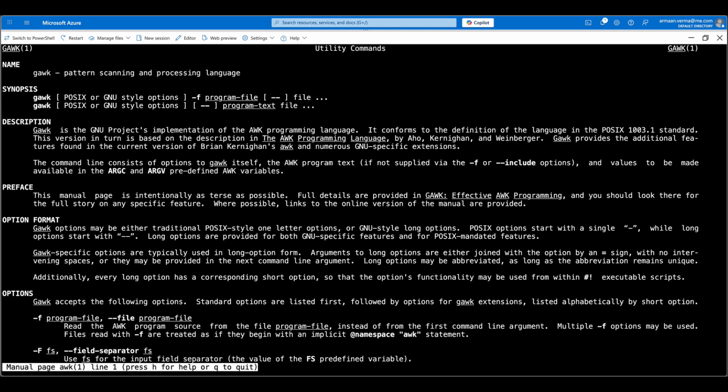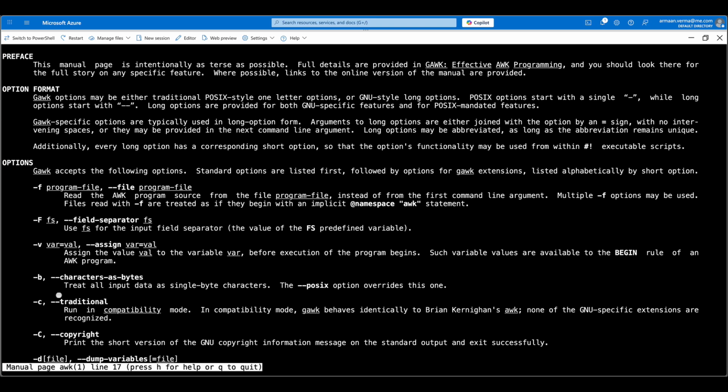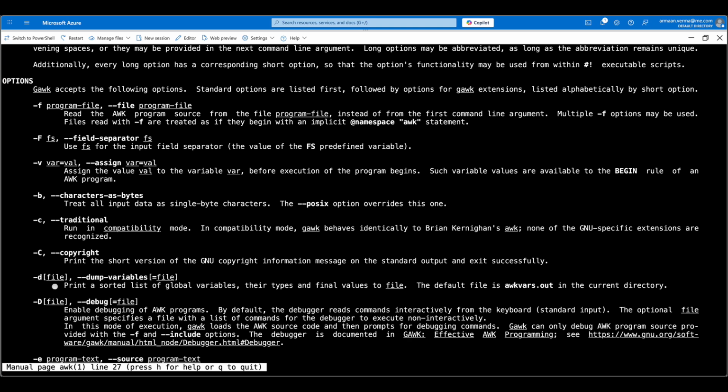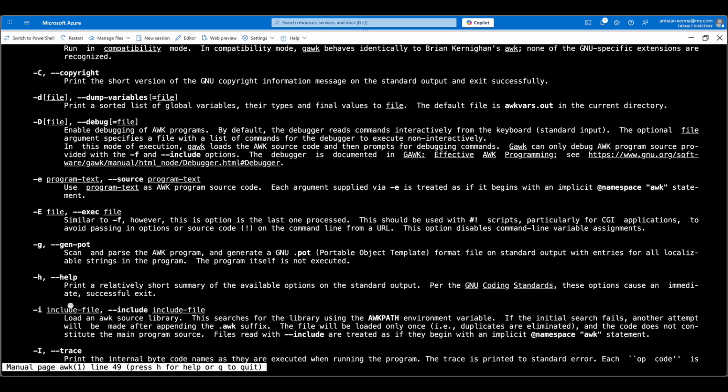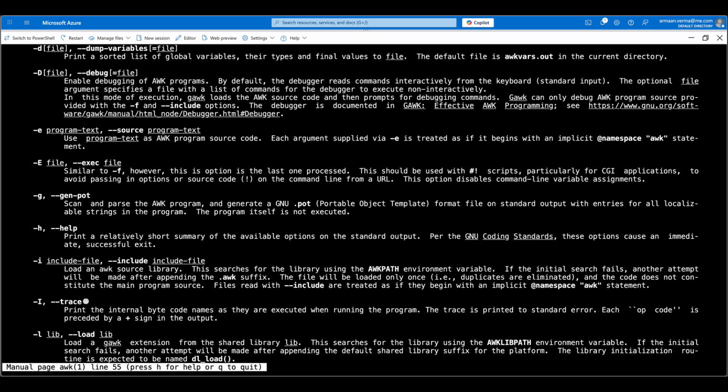So let's talk about it, and let's use some switches from here, which is uppercase F, which is a field separator. B is for variable, B is for character, C is for copyright, D is for file, E is for program exit, and I'm going to use some of them over here to show it to you. So I'll quit.